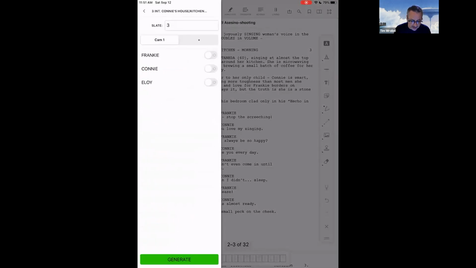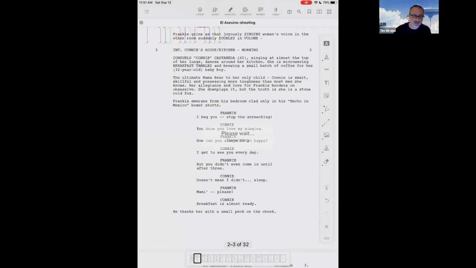We go to scene 3. I've got 3 characters. Let's say camera 1 is the wide. It's going to have all 3 of them. Camera 2 is for Frankie. Camera 3 is for Connie. Camera 4 is for Eloy. And we're going to generate that. So here's where you're able to start adjusting.